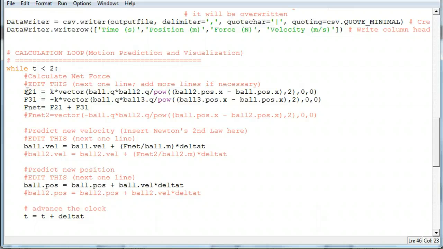Now, to make life easier, this force here represents the force of charge 2 on charge 1, and it's just the same formula that we had before. This one is the force of charge 3 on charge 1. It's the exact same force as we had for the other one, only we're now focusing on the charge of ball 3, and the position difference between ball 3 and ball 1.